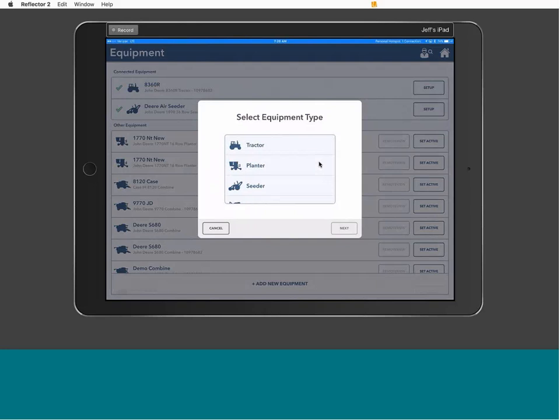And it's going to ask you what kind of equipment it is: tractor, planter, an air seeder, a sprayer, a combine, a cart, an anhydrous applicator. We're obviously looking to add a combine right now. So I'm going to go ahead and click combine as my option, and I'll click next.